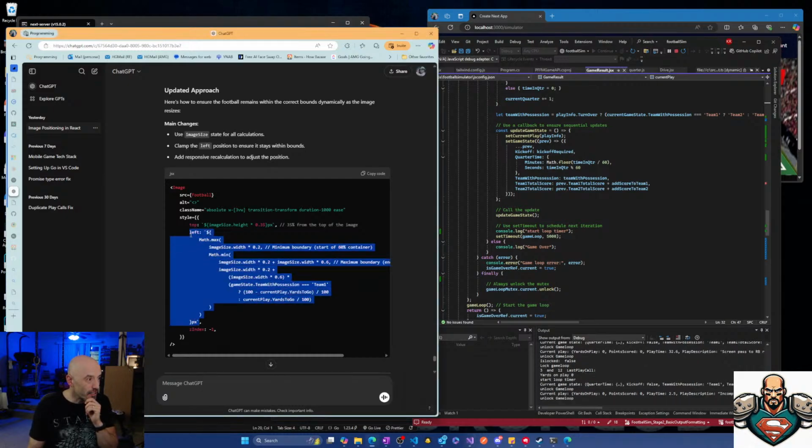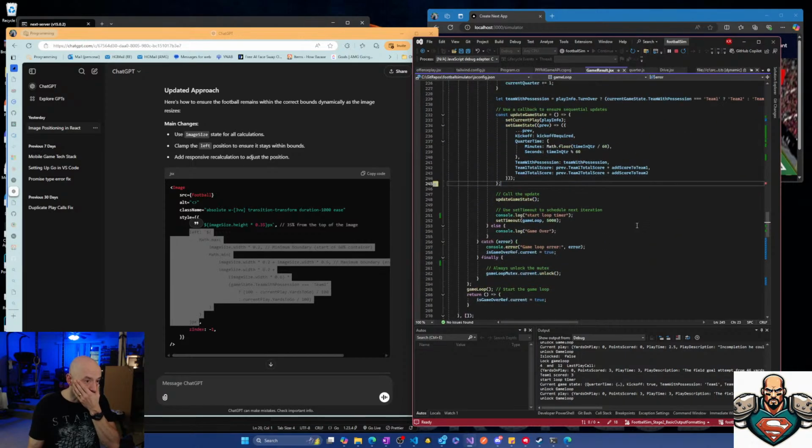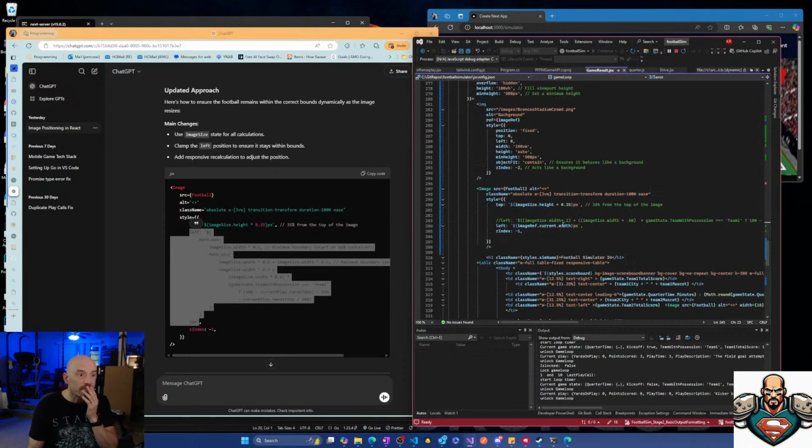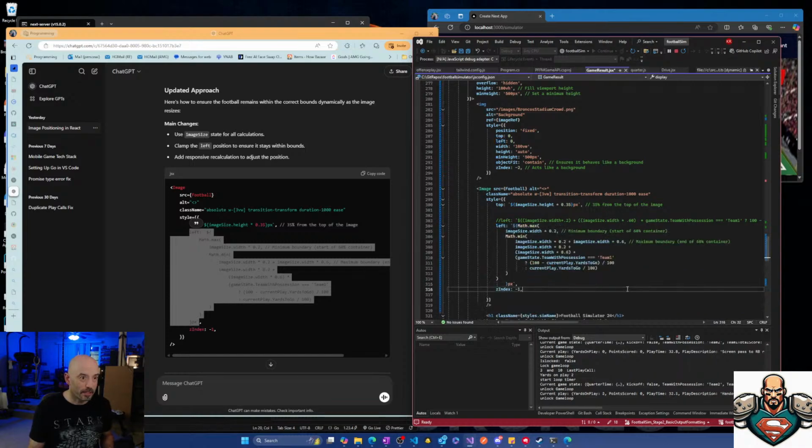Pretty sure this isn't going to do anything now because it didn't do anything before. Just my left. I'm just going to change my left. It didn't do anything but re-implement what I had and put a math thing in there.